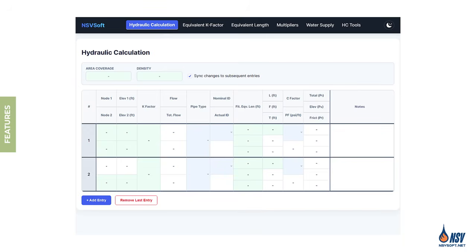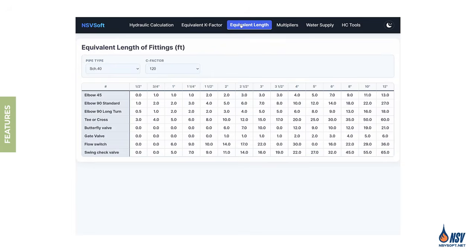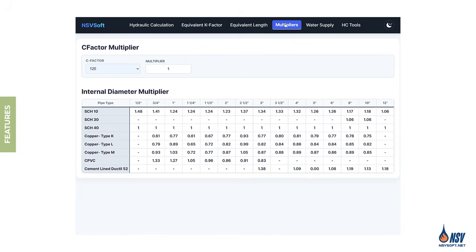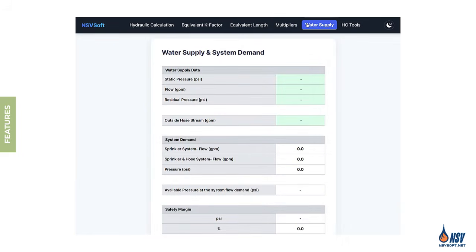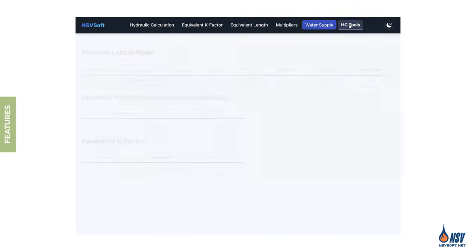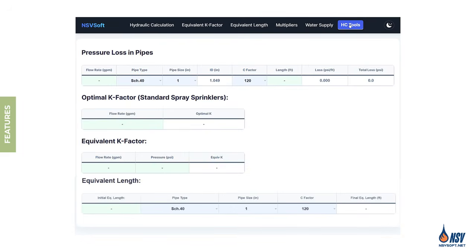They allow us to determine the equivalent K factor for parts of the system, calculate the equivalent length of fittings and valves, apply correction factors based on the C factor and internal pipe diameter, and evaluate the safety margin using flow test data versus system demand. In addition, the tools include practical features for estimating pressure loss in pipes and identifying the optimal K factor for sprinklers.